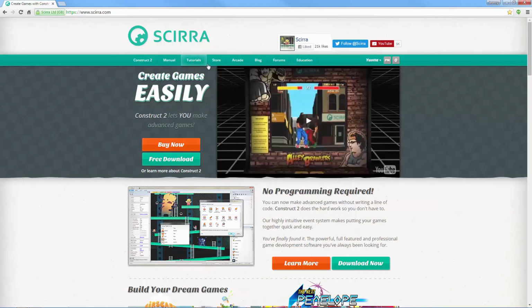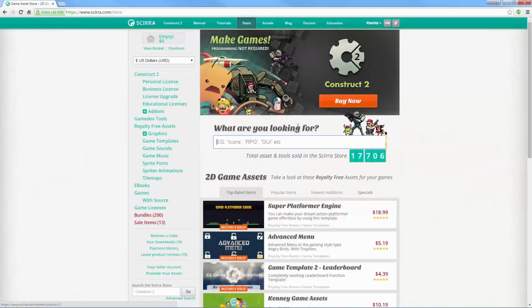So what I'm going to do is go to the store, and here's the store at this point in time. You can see there's a lot of things that it has to offer. It's got 2D game assets, it's got menu stuff, it's got everything you could want, tile maps, sounds, templates. There's a whole lot of stuff here.